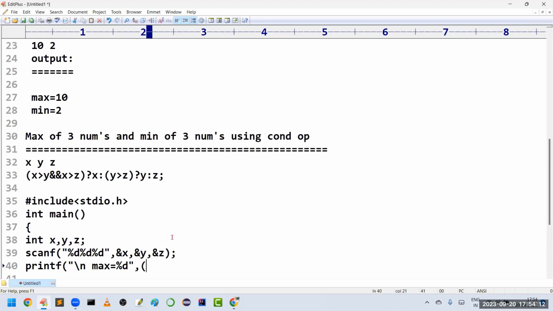Now I have to write the condition here. If x is greater than y and x should be greater than z also, then only we can say x as big, colon. We have to compare with y and z. So if y is greater than z, then we can print y as big, colon z.